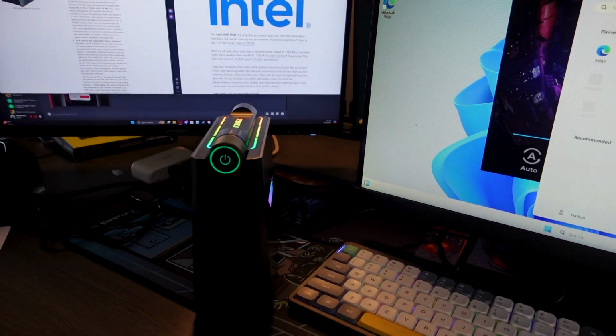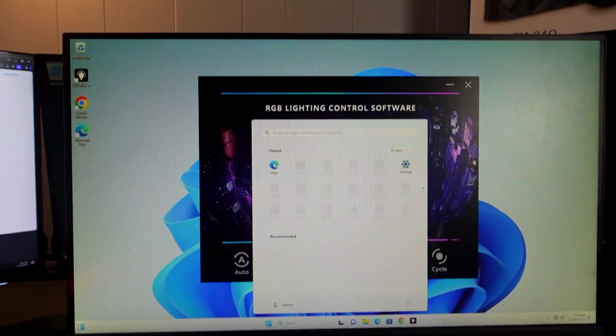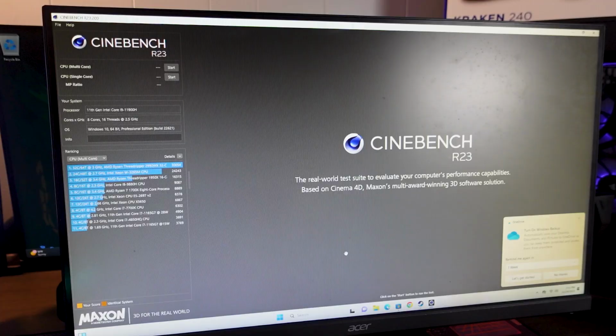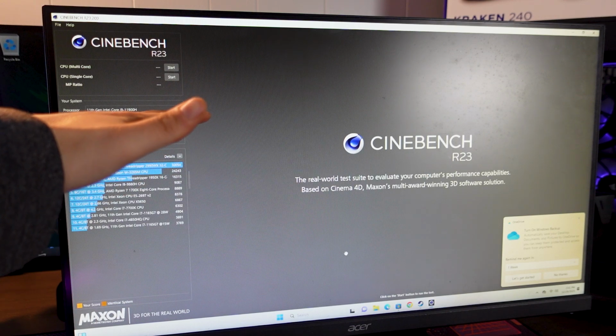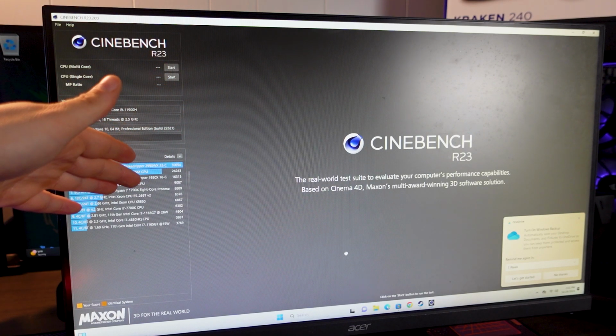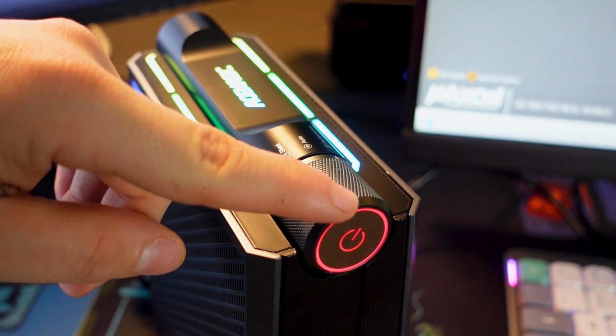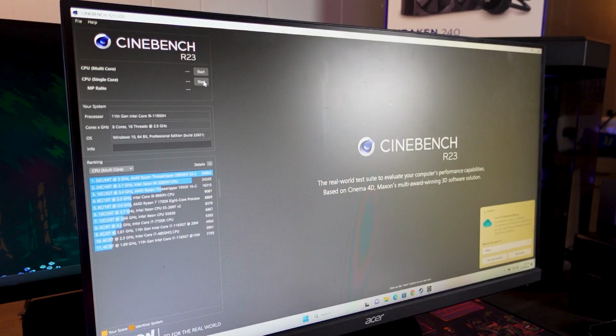So you remember that RGB I was talking about? It looks like this is going to come pre-installed with a software where we can control this. All right, so we got Cinebench R23 downloaded. Let's go ahead and run this, but first, performance mode. It changed red. Whoa. All right, let's go ahead and run multi-core, and we'll be right back.